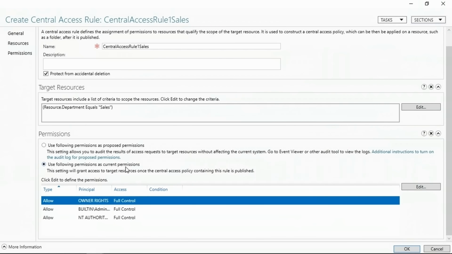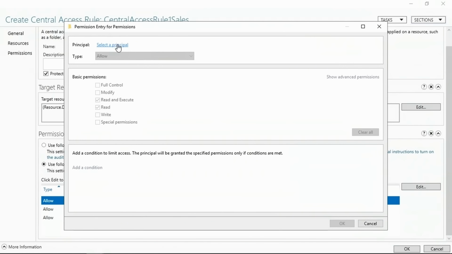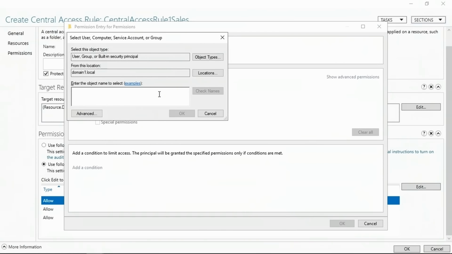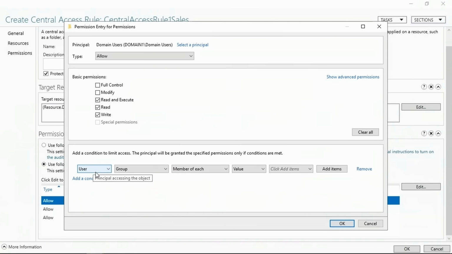Down below, we can say use the following permissions as current permissions, and we could click edit here to add certain principals. For example, I could choose select a principal. Let's say I put in domain users, which is a group, and I'll click OK. However, I don't just want every domain user to have read and I'll turn on write permissions to sales files. Instead, I'm going to add a condition.